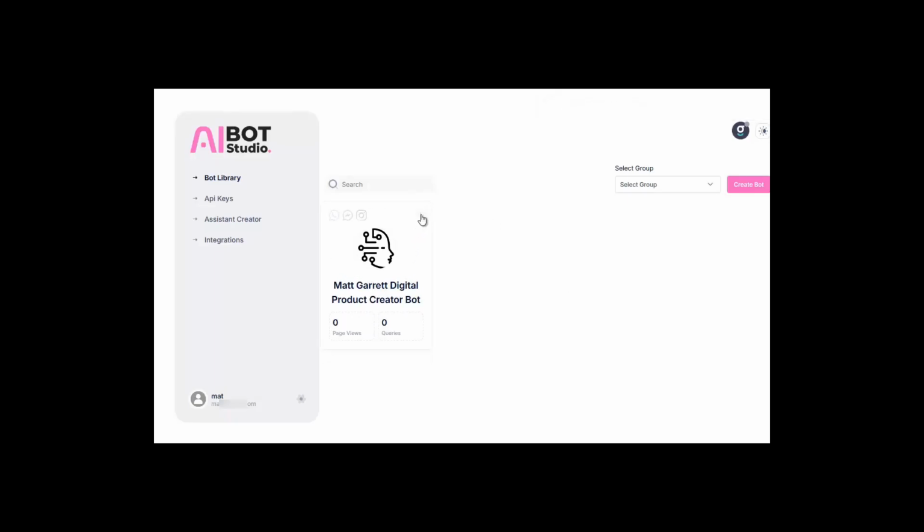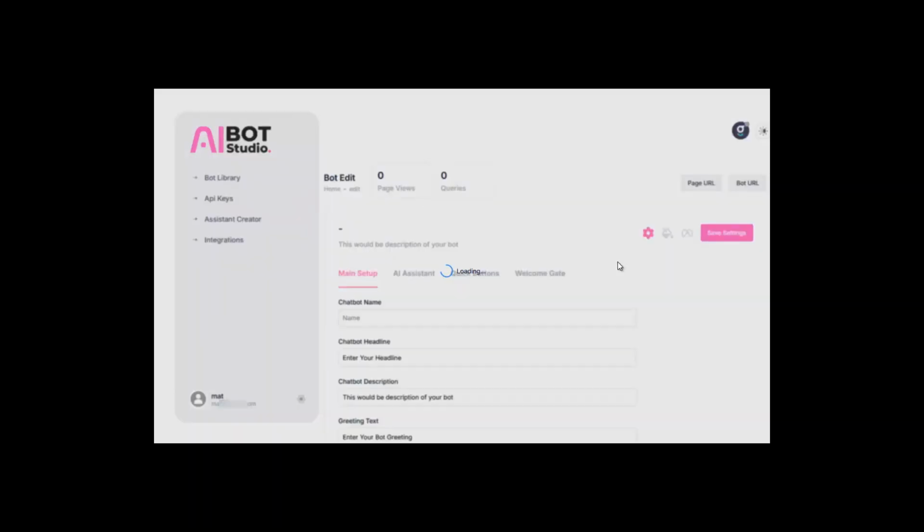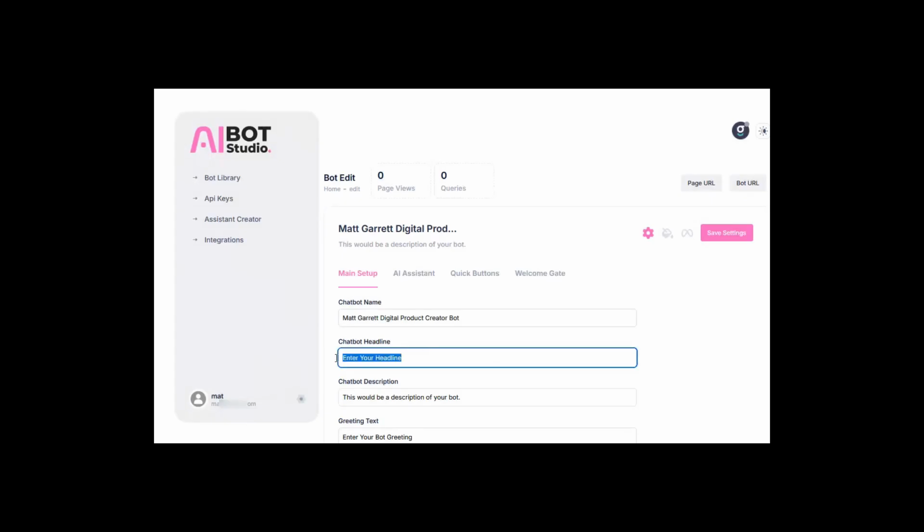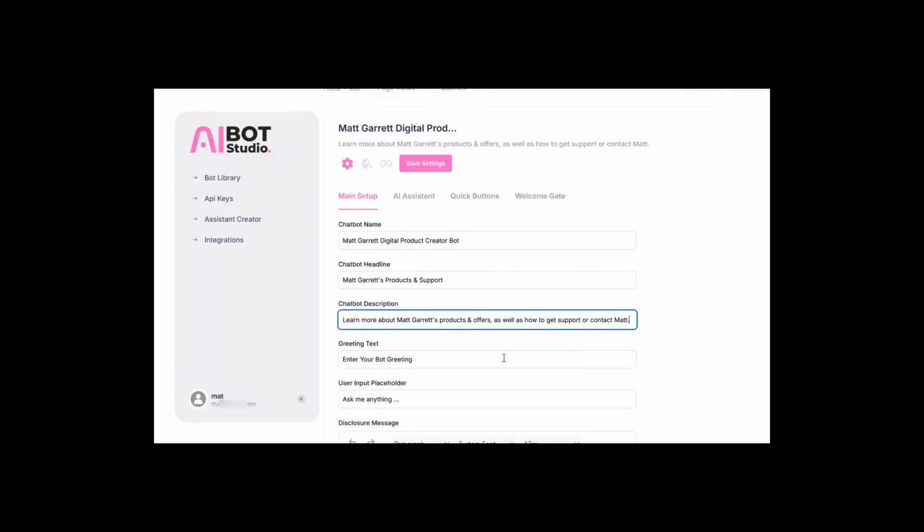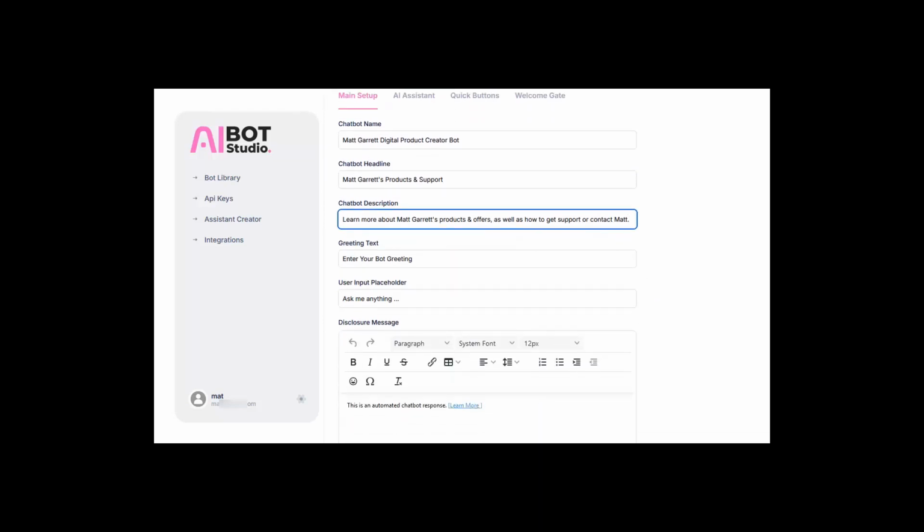So let's click on the 3 icons here to come in and edit our chatbot and make changes to it to make sure it's a fully blown AI bot ready to use. So next I'm going to put in my chatbot headline. Then I'm going to put in my chatbot description, which will be learn more about Matt Garrett's products and offers, as well as how to get support or contact Matt. Let's scroll up a bit because we've got some extra information to go in.